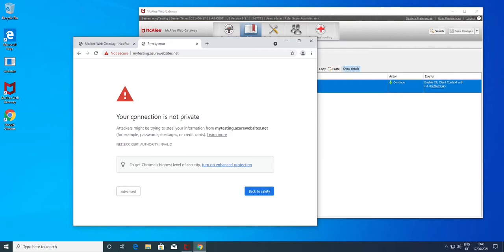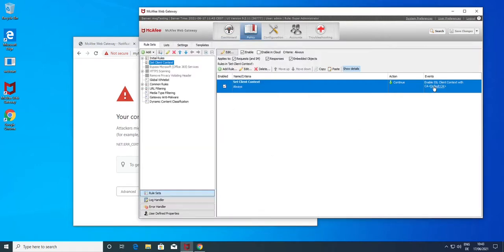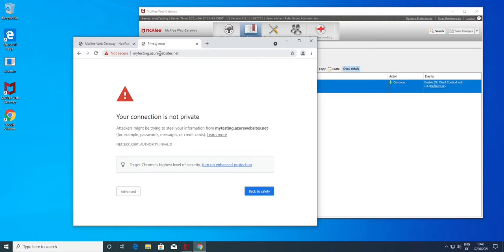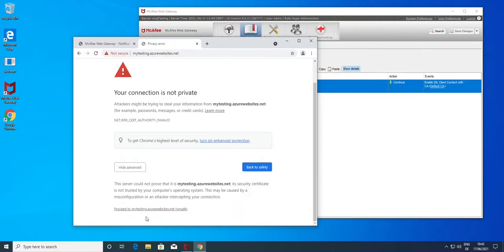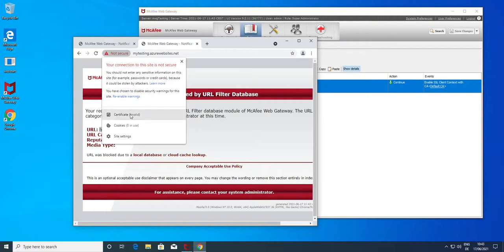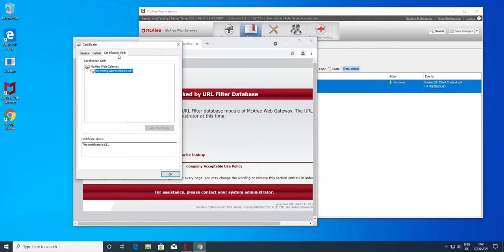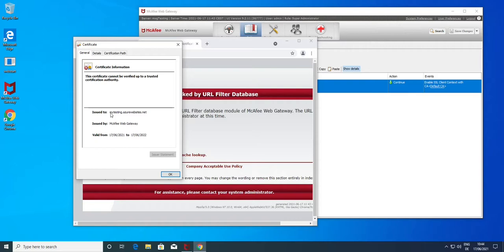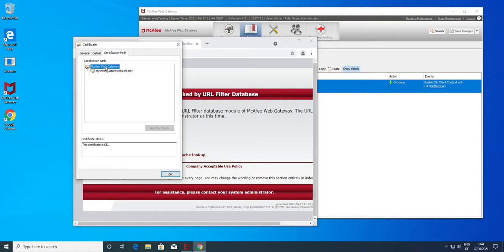So now the web gateway is actually issuing a certificate on behalf of this website. The client's not trusting it, but we can proceed to the block page. So we can see now it's on HTTPS. If we have a quick look at the certificate, we can have a look at the certification path, and we can see that a certificate for this website was created. It was issued to the destination site, and it was issued by the McAfee Web Gateway. And this is where the problem is.